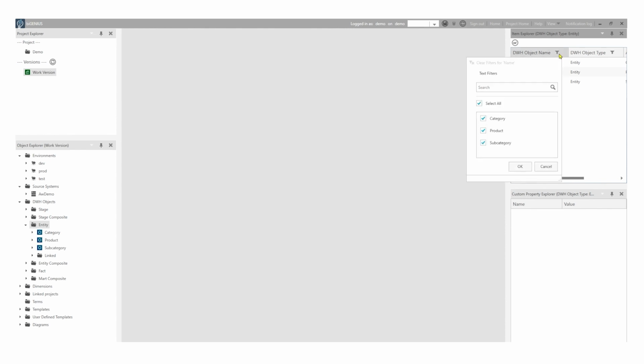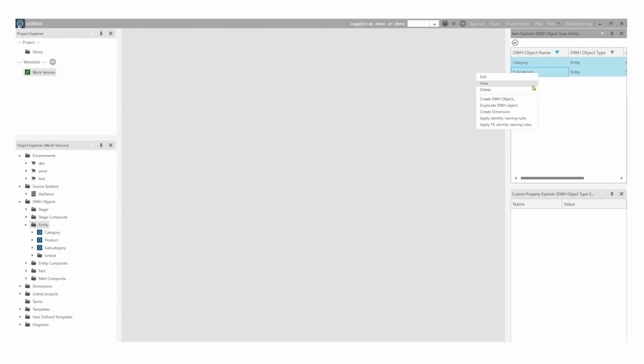The Item Explorer can be used to filter your model if you are looking for specific objects. In addition, you can use the Item Explorer to perform mass operations on multiple objects at the same time.